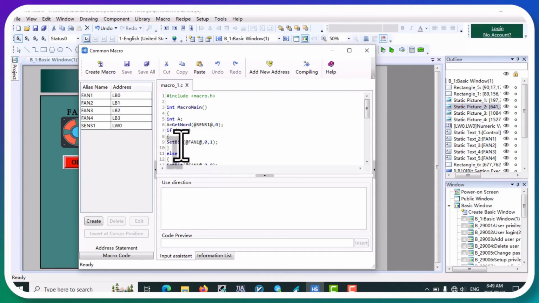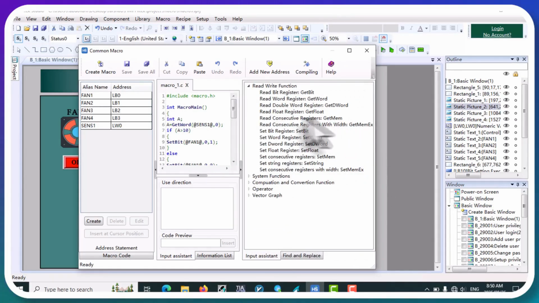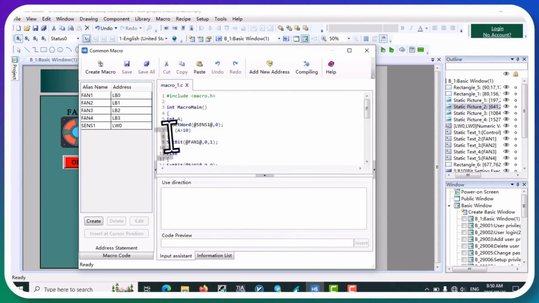Set bit means to write a value. When we say set bit, it means set a bit value to either 0 or 1. Where did I get this from? This is from here. Set bit register. Which one? Specifically, fan 1. So what I am saying is if the value of A is greater than 10, if my LW0 value is in fact greater than the number 10, set the bit of fan 1 to 1. This means that you should put the numerical value of 1 into the address LB0.